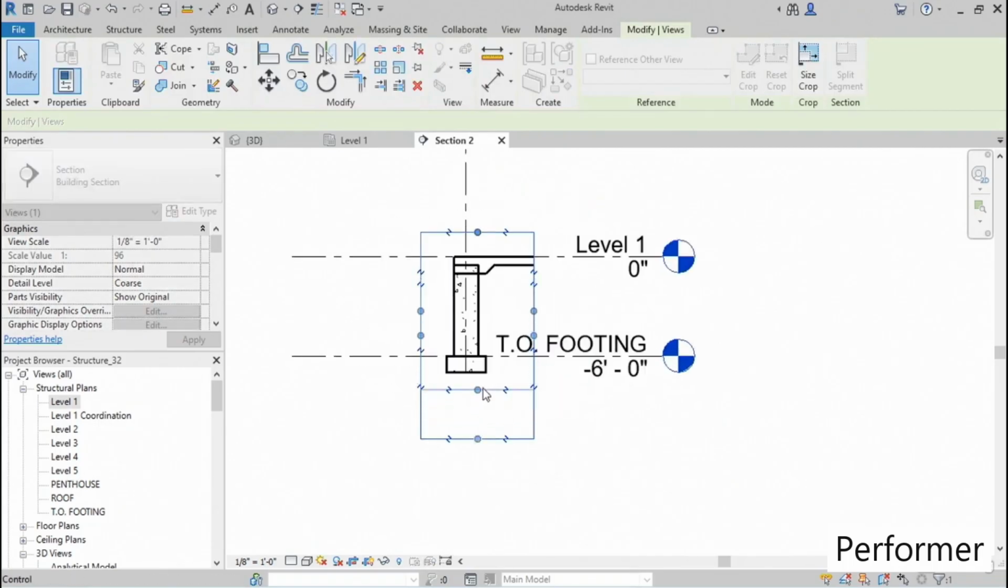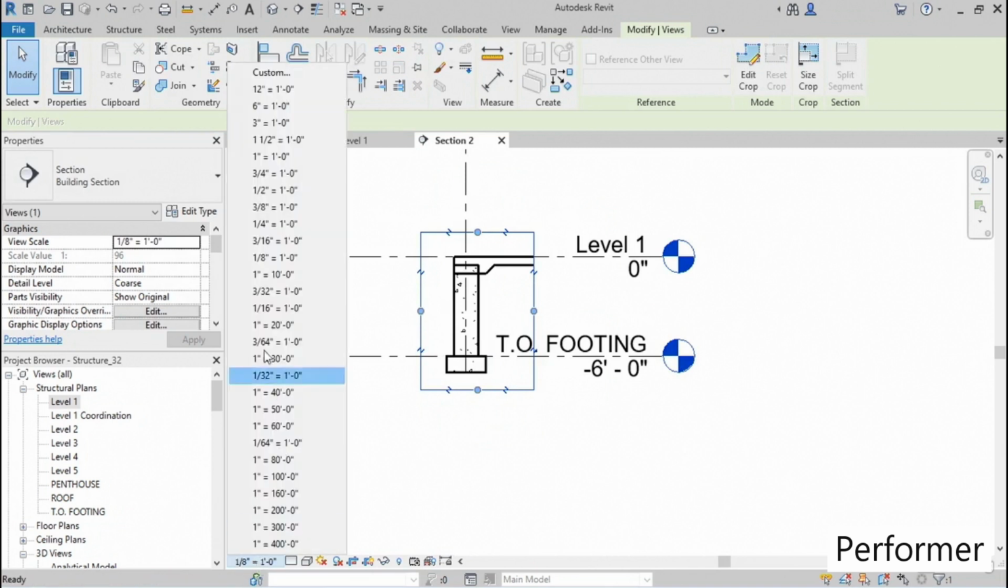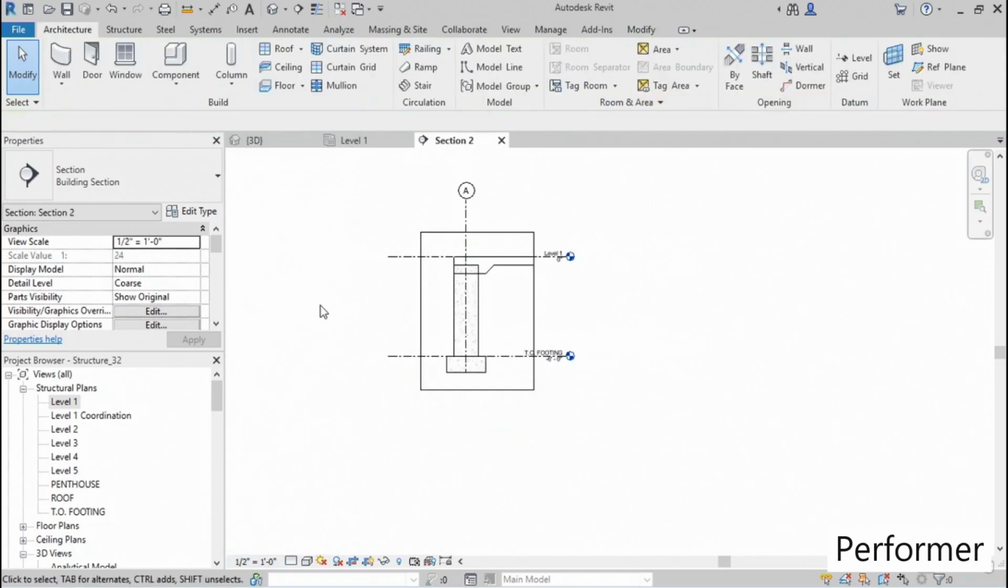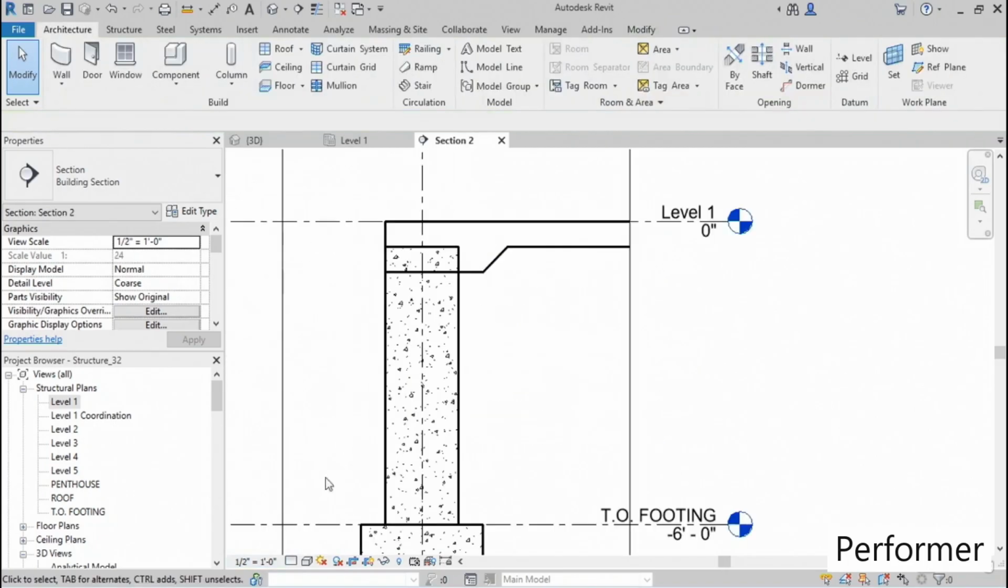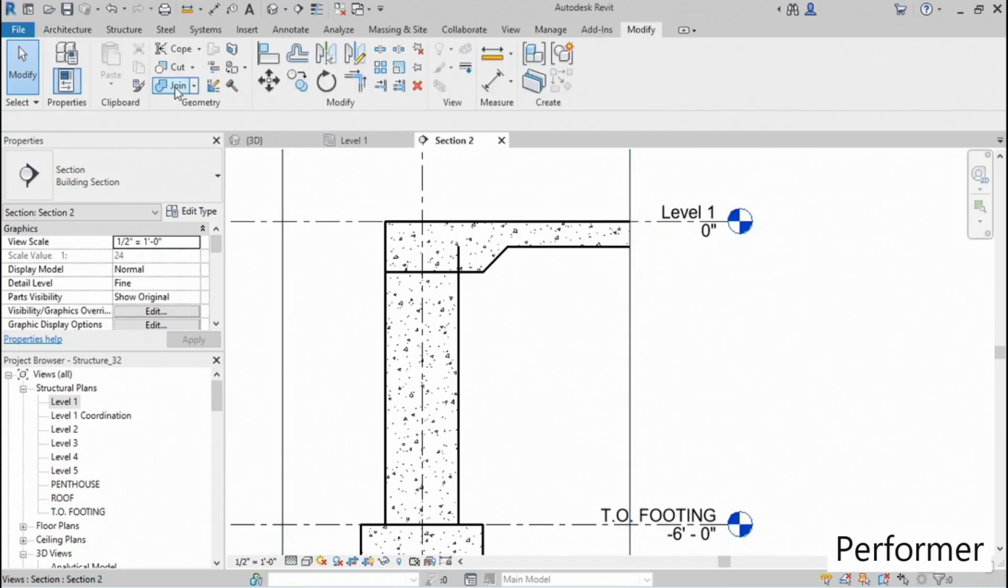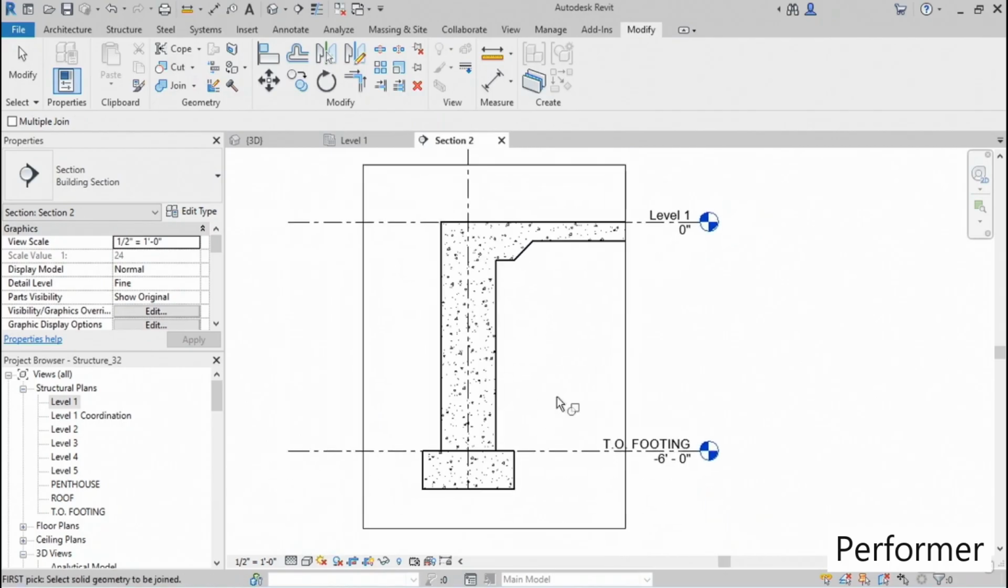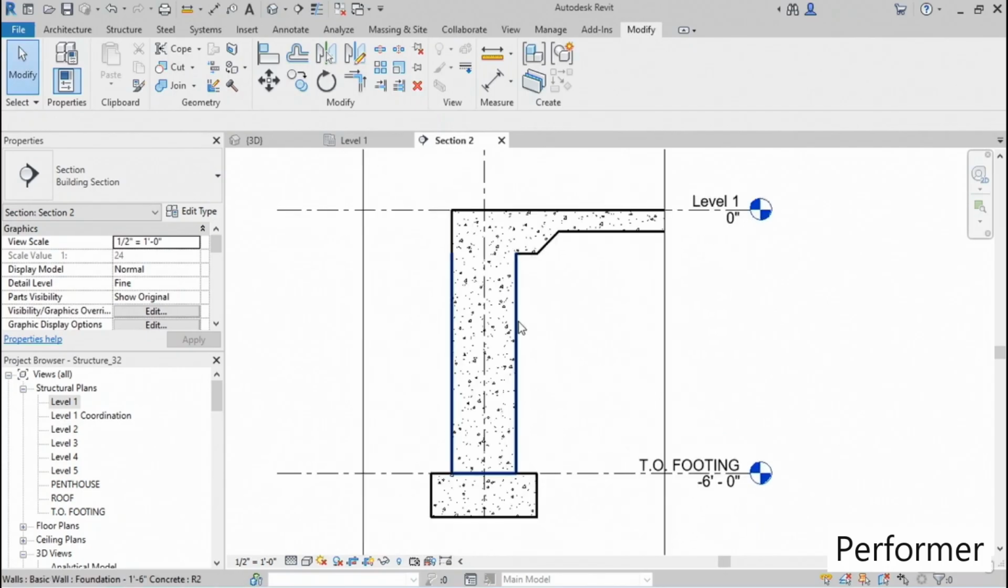Pull this one up. Let's change our scale from 1/8 of an inch to 1/2 of an inch. Let's set our detail level to 5. Now, on our Modify tab, let's click the Join button right here. And pick this and then that, and it's going to join that together. Very nice. Now, go ahead and select your wall.